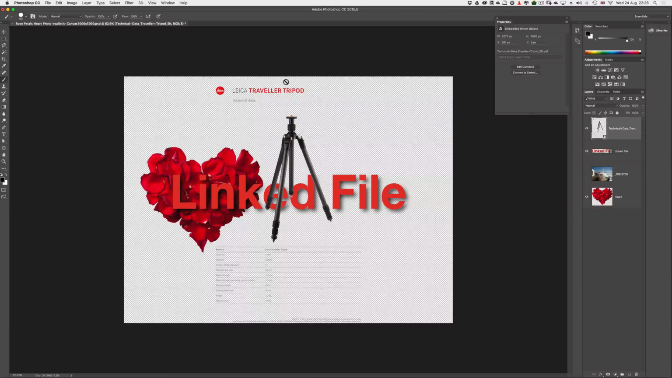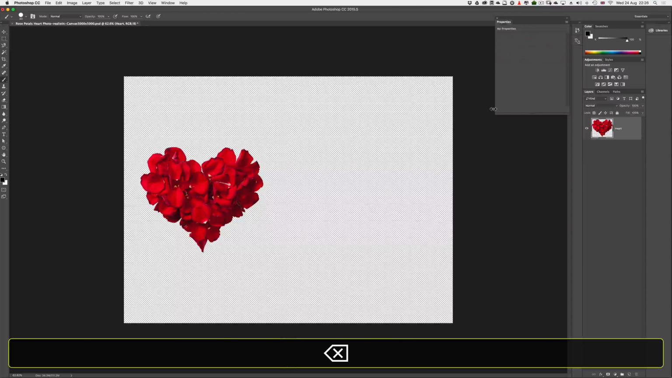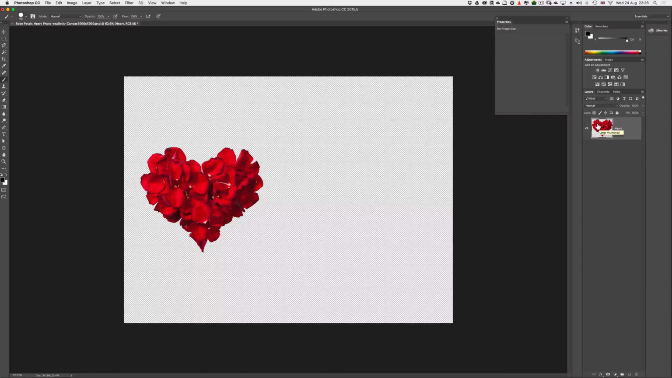Let's lose those files now. I'm going to delete them by backspacing on all three of them. For me, the real power of smart objects is when you turn a pixel-based layer into a smart object.